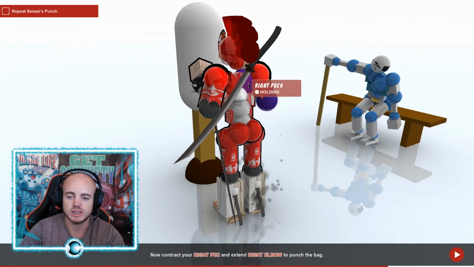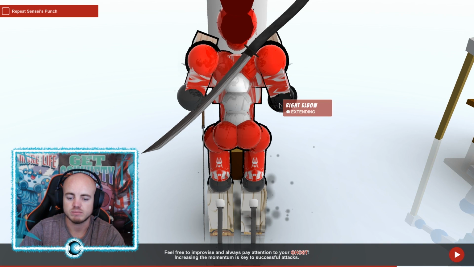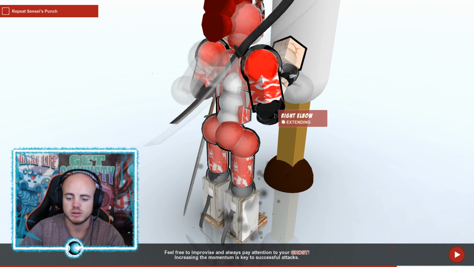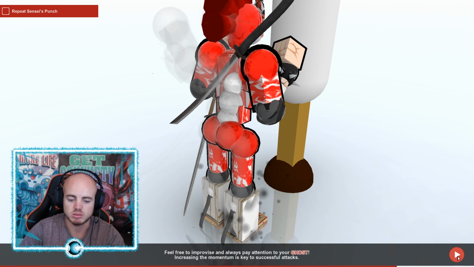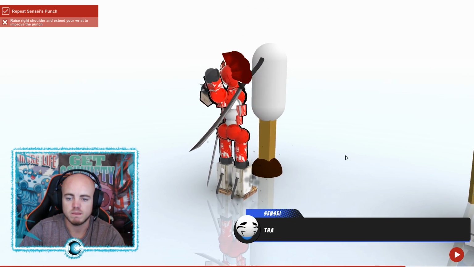So we're going to go left rotating chest here, and then we're going to contract our right pec and our right elbow. I'm actually extending that, or am I? No, did it say extend? Probably. Feel free to improvise and pay attention to your ghost. Increasing the momentum is key to successful attacks. Press space when you're ready to finish the move. I missed.